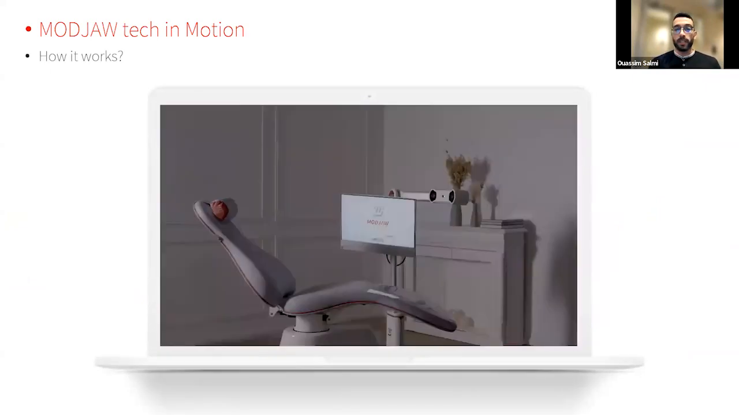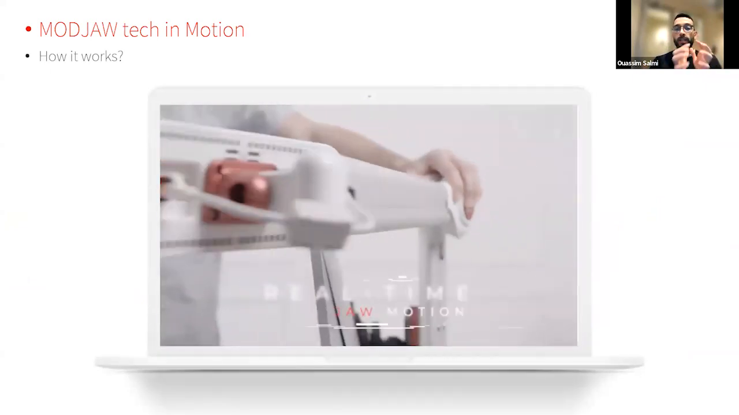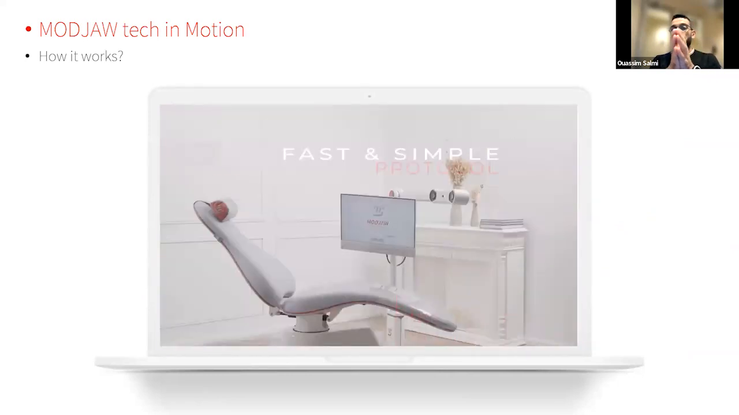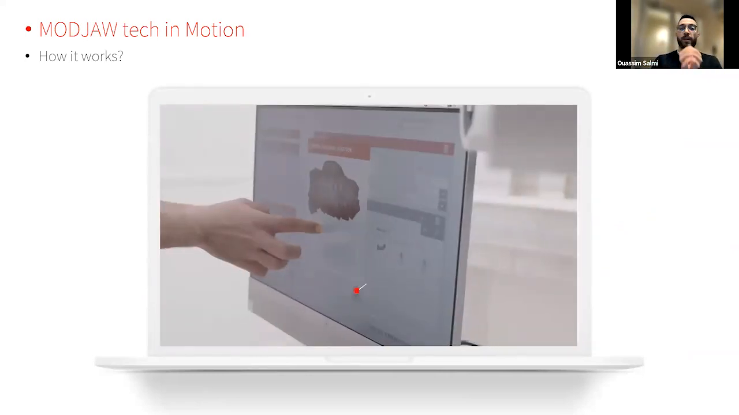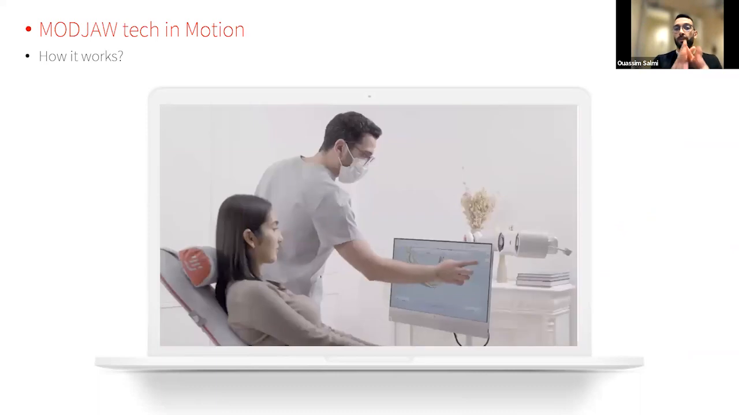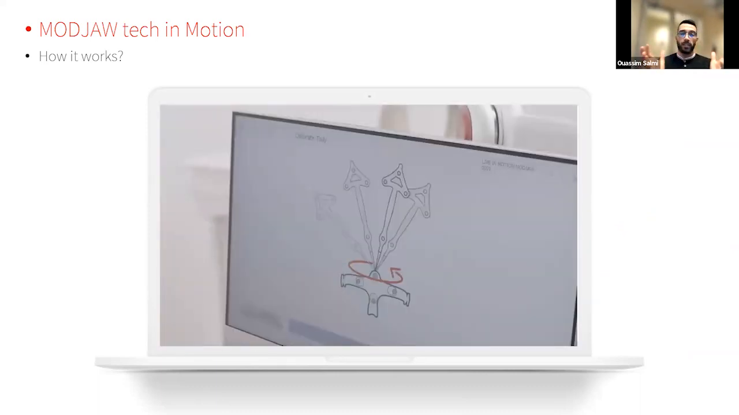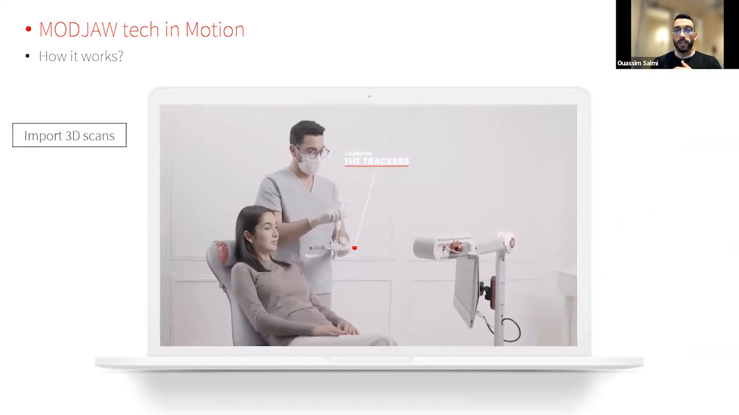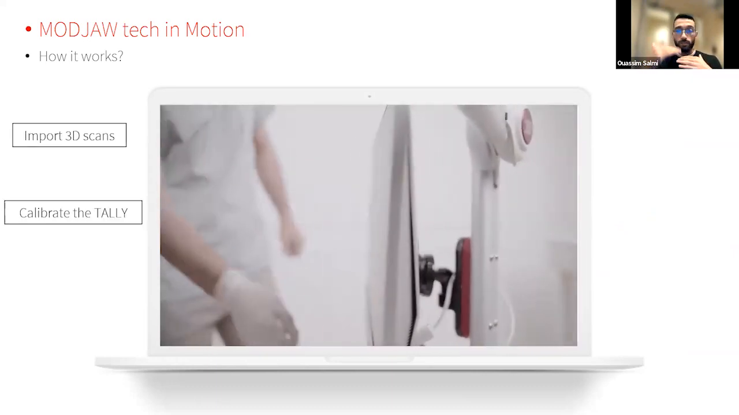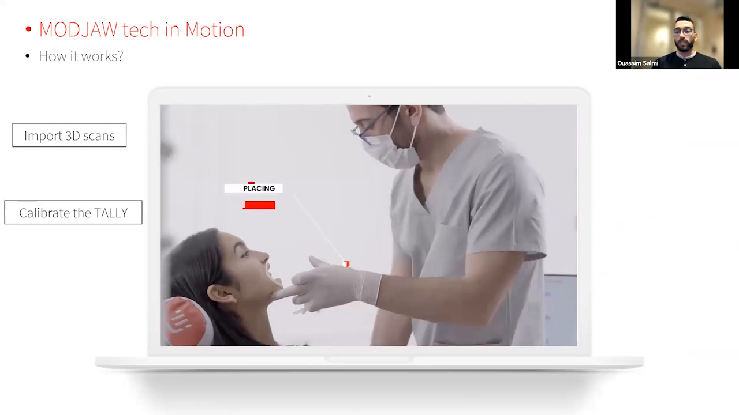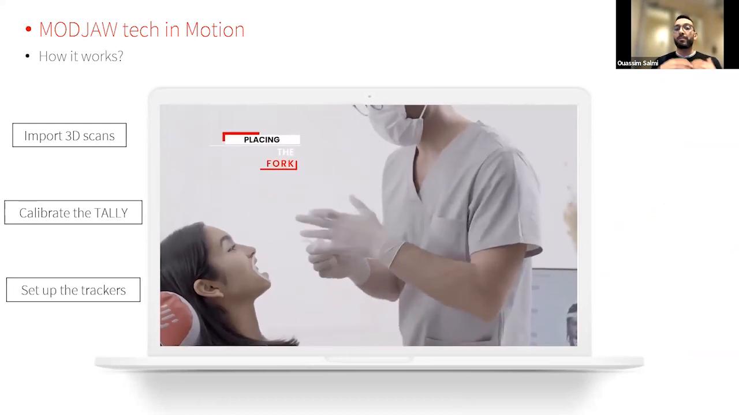As I said in the beginning, the protocol starts by importing the 3D models that you have recorded with your AOS, upper and lower jaw in a static occlusion. You put them inside the software. It can be an STL, PLY, or OBJ, which means that it can come from any intraoral scanner. Then you will calibrate the tools, as you saw a few minutes before, and then you are going to set up the trackers.